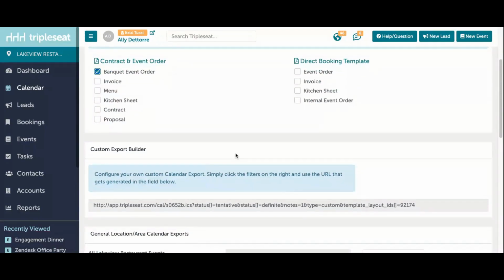Once I've filtered out this page and I've added my documents, I'll navigate down to this custom export builder and use this URL to copy and paste to my calendar to export it. Two things I want to point out. You can use this URL and send it out to anyone on your team.